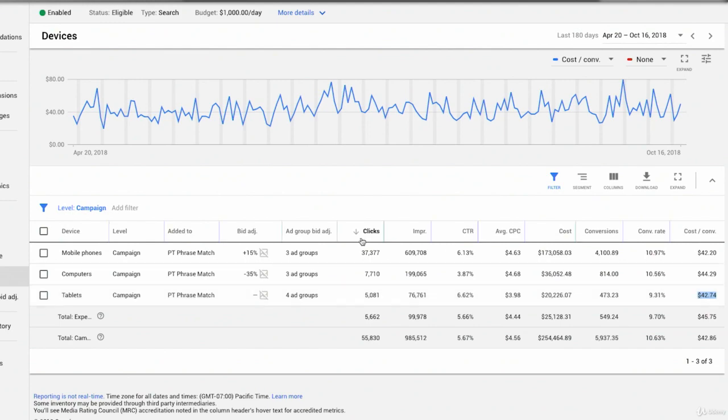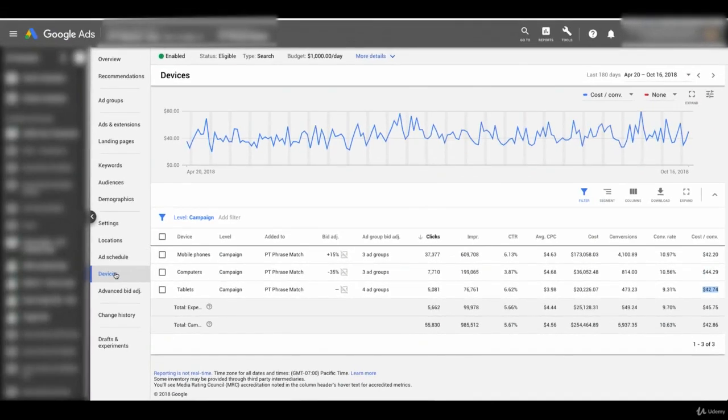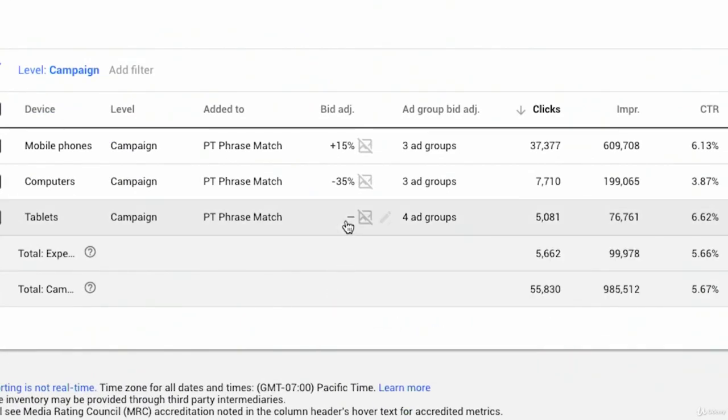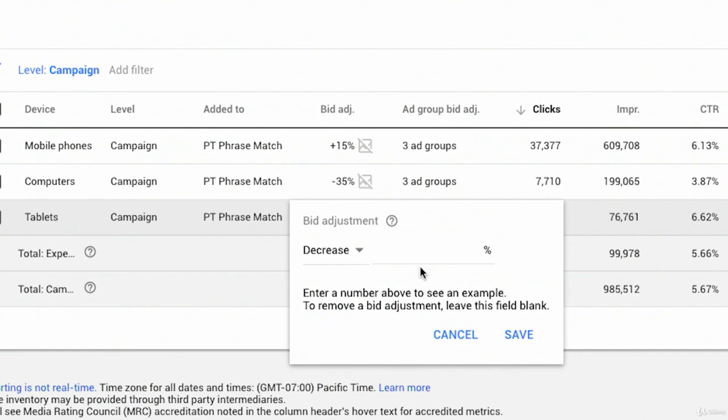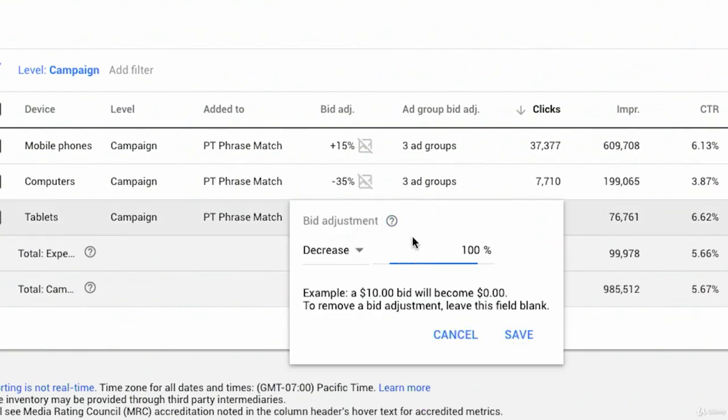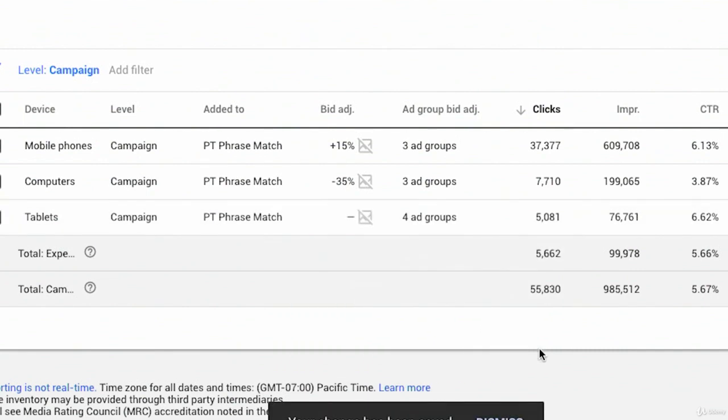But if I wanted to knock out tablets, I would navigate to devices under the campaign that I'm in, and I would click edit, and I would click decrease, and I would decrease my tablet bid by 100%, which means now I will start getting zero traffic on tablets. If I want to remove that, I edit and I leave it blank and I click save, and now I don't have any more bid adjustment for tablets.